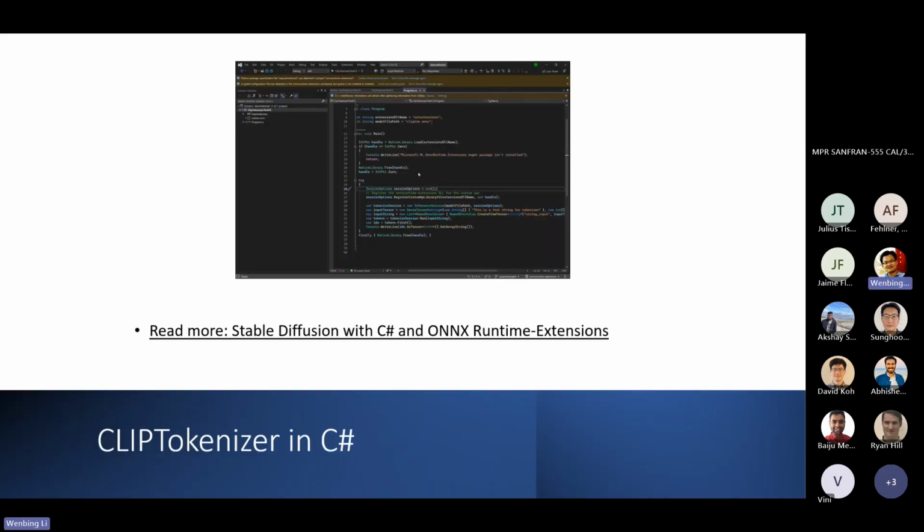We actually have a good example with a very detailed explanation about what happens behind this code. There is a link here if you are interested. You can click the link for more details.